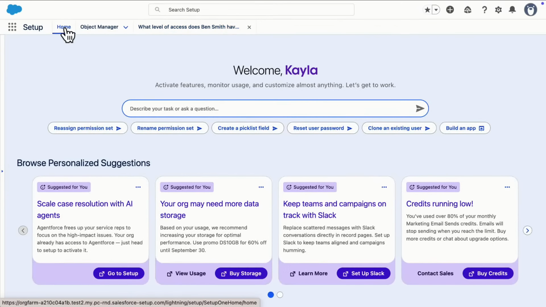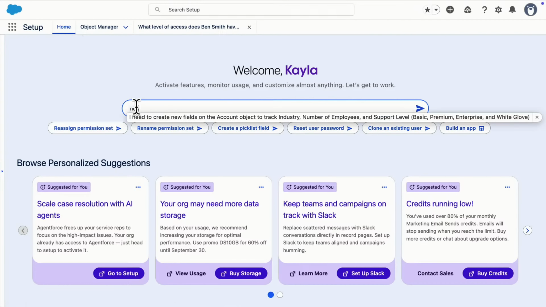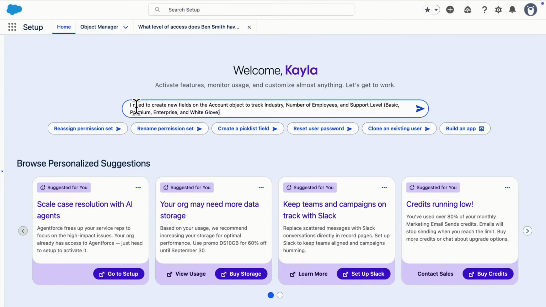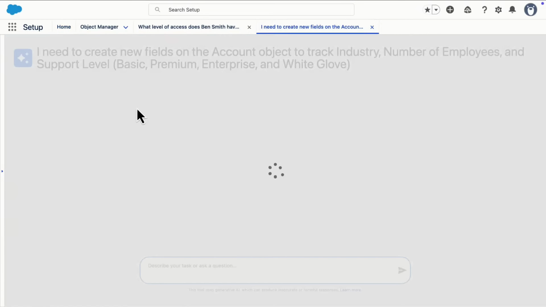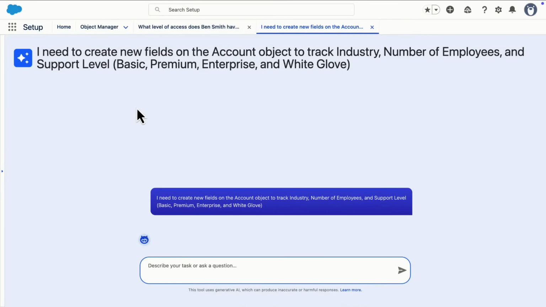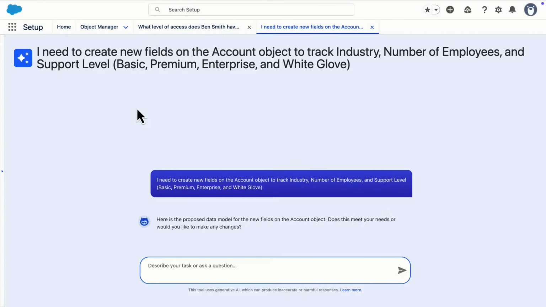Okay, that was easy. Let's take another example. Let's say that I need to create some new fields. I want to create fields on the account object to track industry, number of employees, and support level. I haven't actually gone to look at the account object to see what fields are there already. Never fear, the agent is going to help us with that. The agent is going and looking at the current data model.